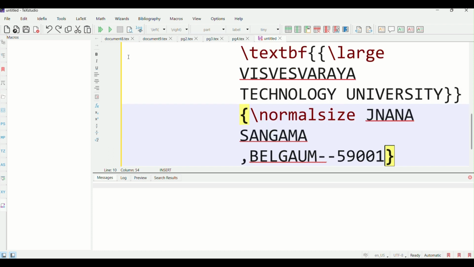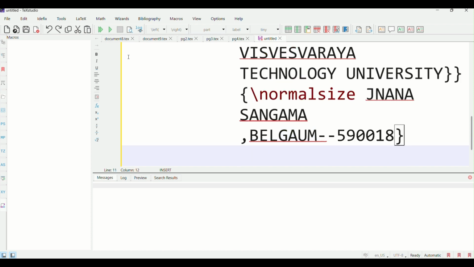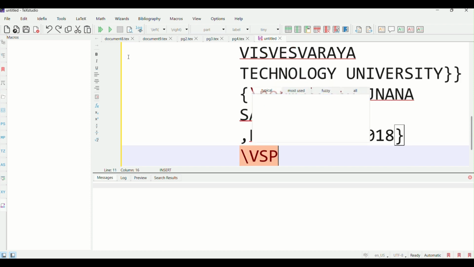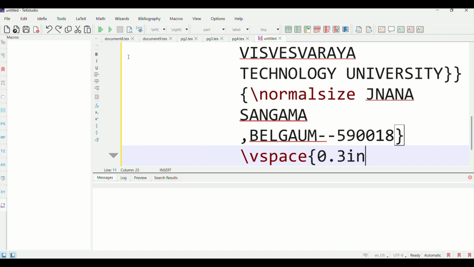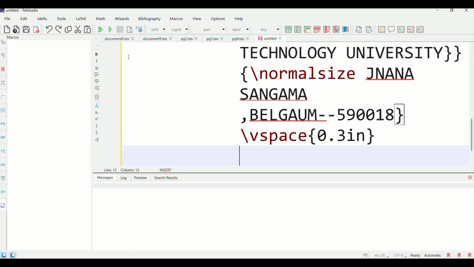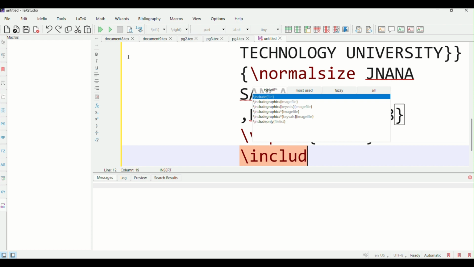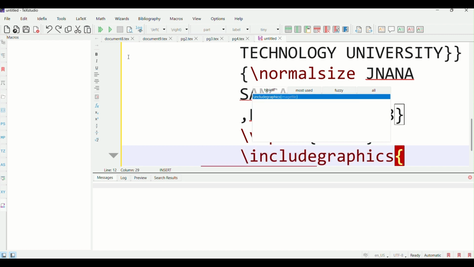Followed by which we'll be giving a vertical space of 0.3 inches. That means after this sentence, I want a gap of 0.3 inches. So I am specifying here \vspace and 0.3in in curly braces. You can have more gap if you want; I just need 0.3 inches of gap here. This is how to use the vertical space command, and its uses I have already mentioned in my previous videos.